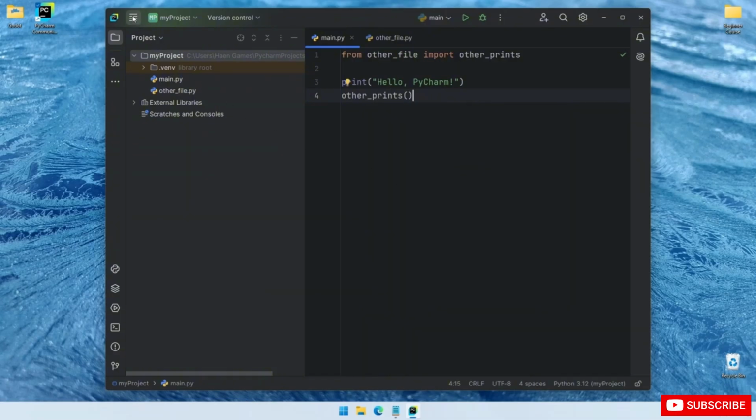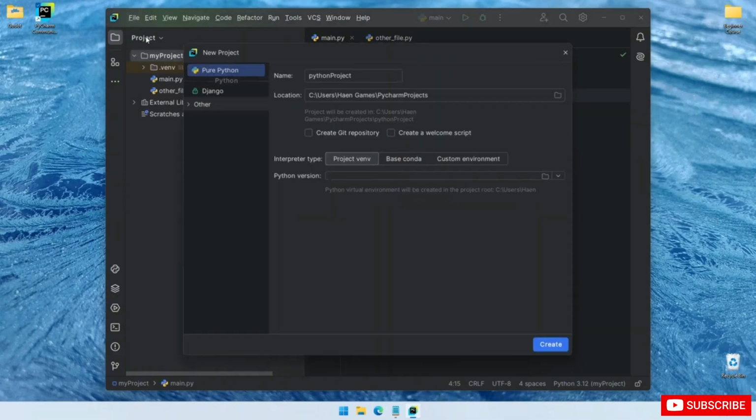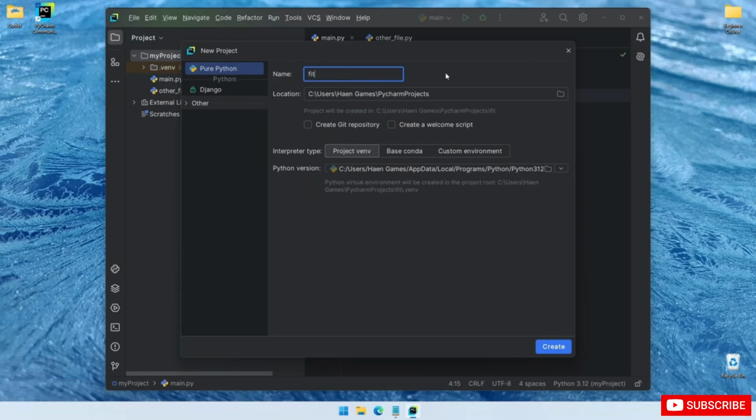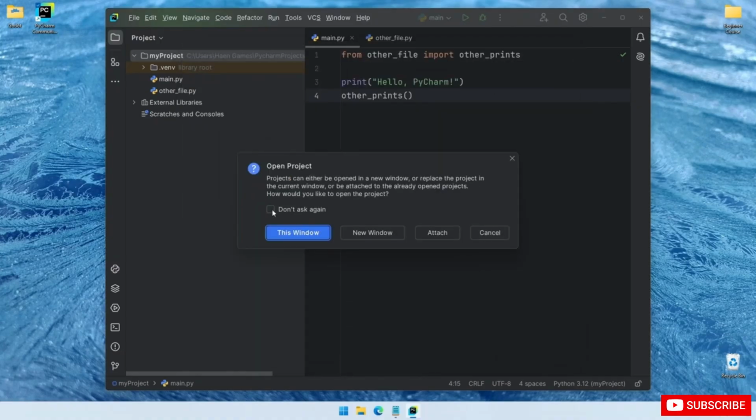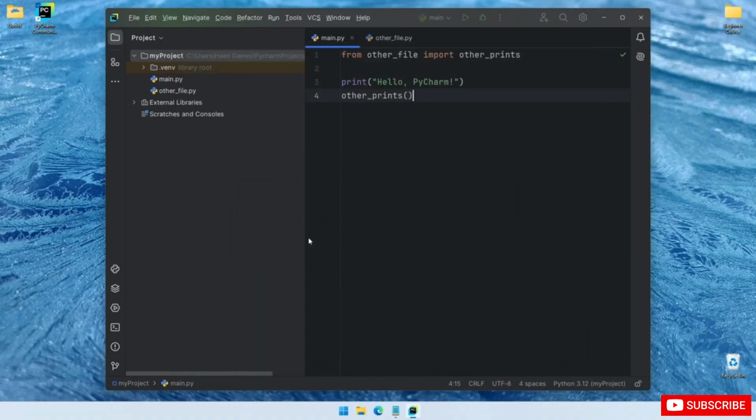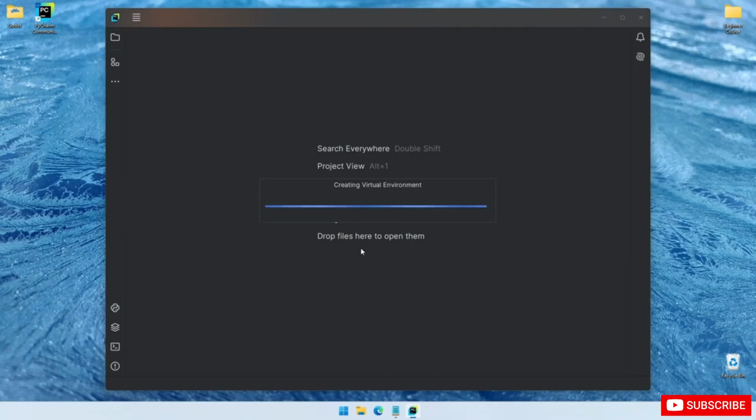Now to create the project, I'll go to File and select New Project. I'll name the project Fitness Tracker, keep the default settings and click Create. I'll select Don't Ask Again, then choose This Window to open the project in the current PyCharm window.